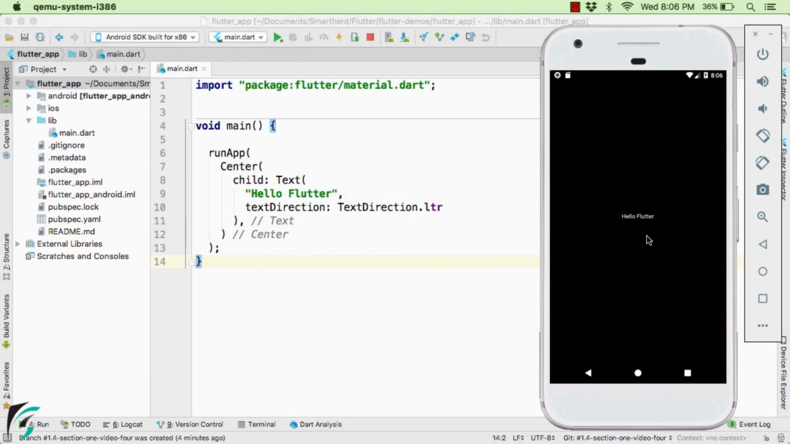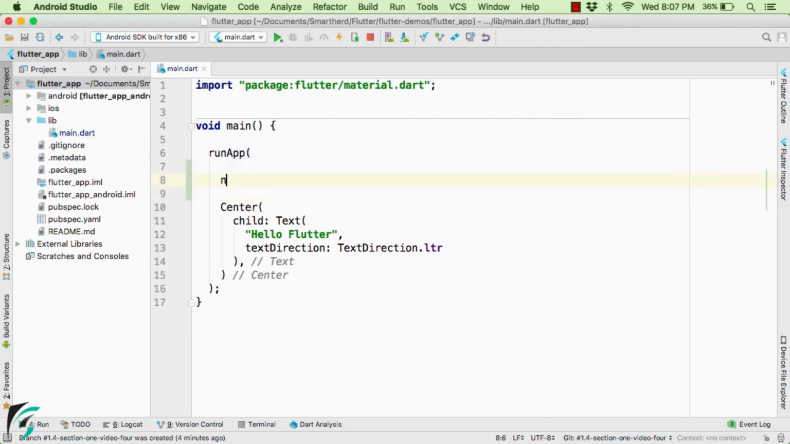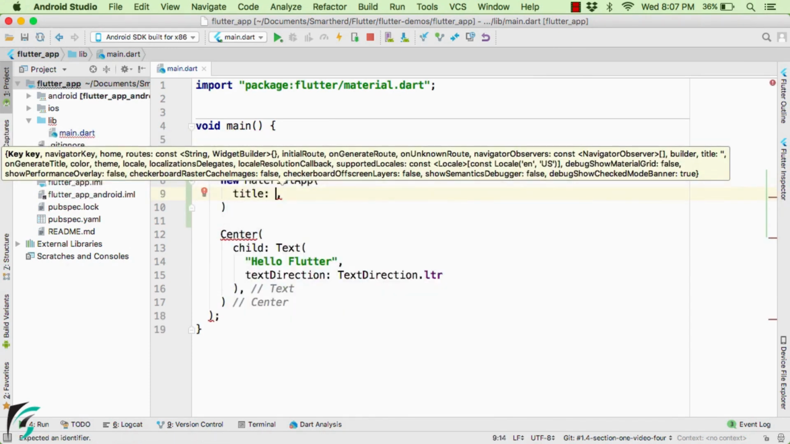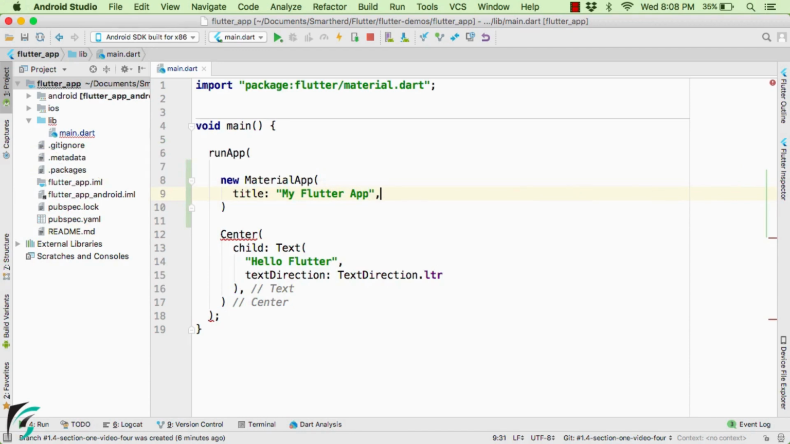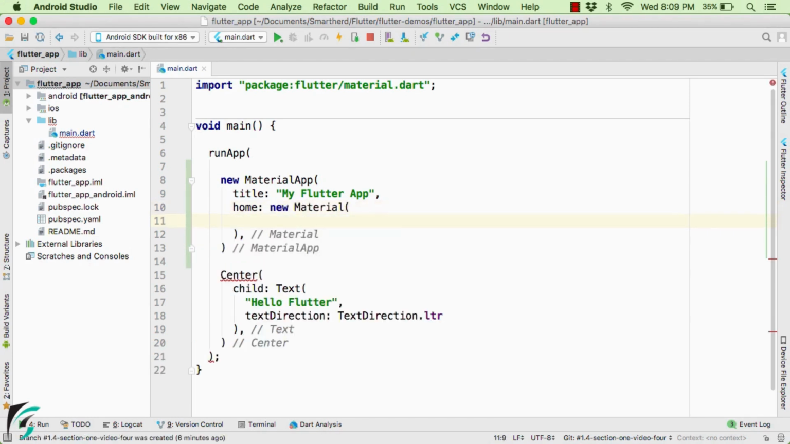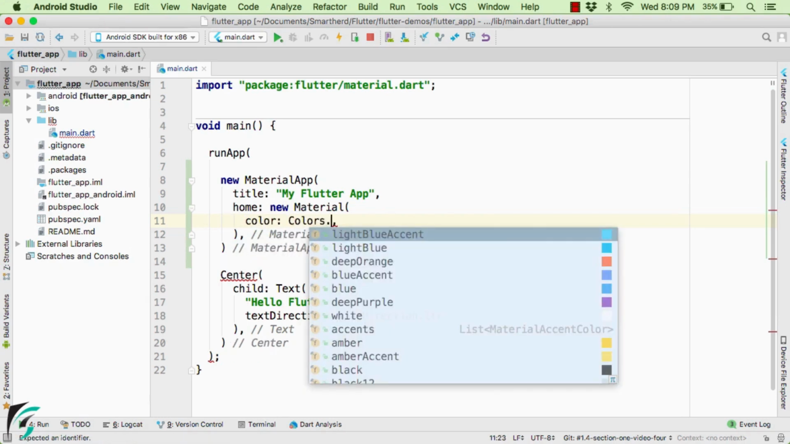Pretty ugly, isn't it? So let us apply some material design to our application by using a Material widget. Within our runApp function, let us use our new MaterialApp widget. As a parameter, first I will pass the title, which will be the title of our application present in our device, My Flutter Application. In our MaterialApp widget, we have one more property, home, where we can use one more widget of Material. This widget allows us to provide a color to our application. For example, use the Colors class and use any color of your own choice. I will use lightBlueAccent.